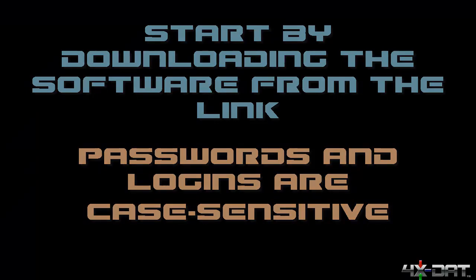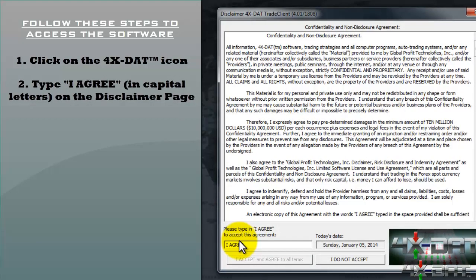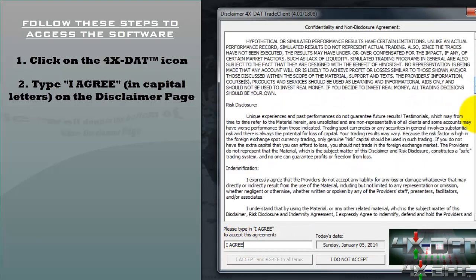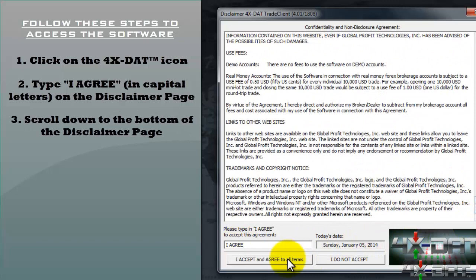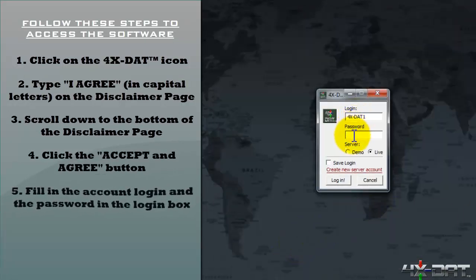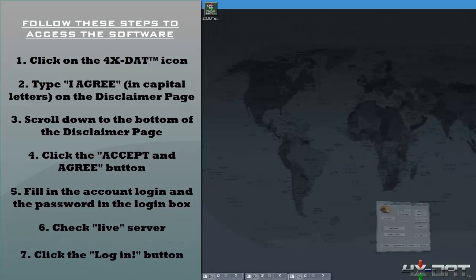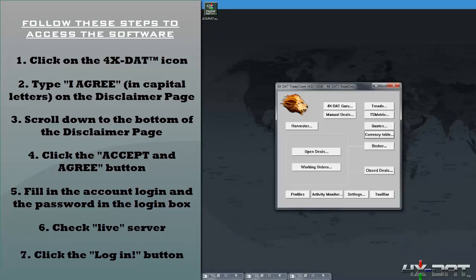To access the software after the download, follow these steps. First, click on the ForexDat icon. Then type "I agree" in capital letters on the disclaimer page. Scroll down to the bottom of the disclaimer page, click the Accept and Agree button, and fill in the account login and the password in the login box. Make sure you've selected Live Server, and then click the Login button. Once you sign in, the main window appears on your screen.